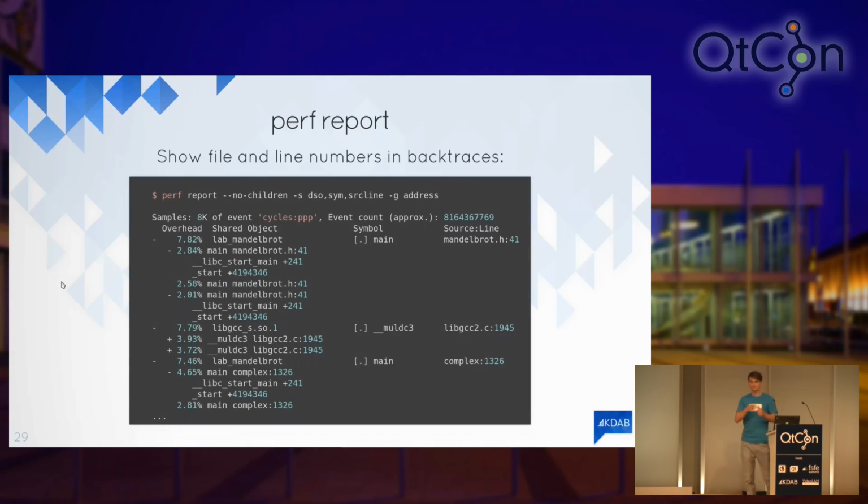So I usually flip around things with --no-children to get a bottom-up view, then configure the columns to be shown, and then also enable the source line feature in the backtraces. If you try this on your perf from the distribution you have, it will probably not work. I just recently fixed a bug there that broke the address resolution completely in backtraces.